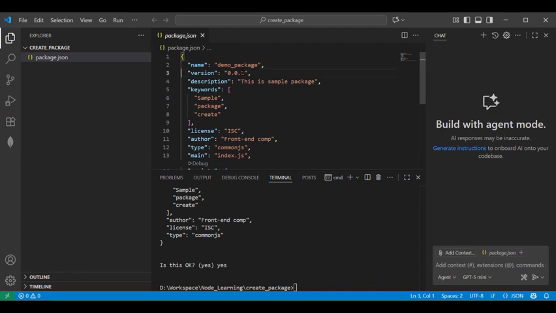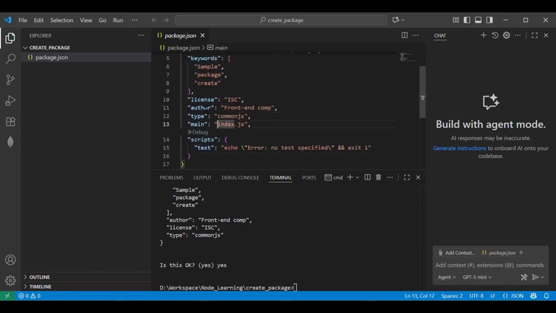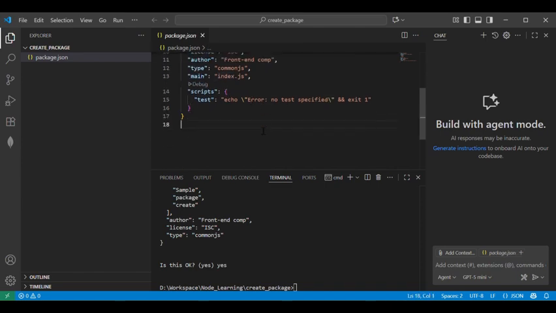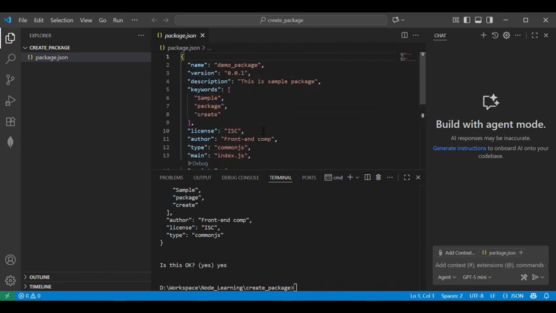Demo package version, simple. Keywords, use simple package create. License, this is ISC. Author, so frontend component, and type main entry point, it would be index.js. So this step will help you to create a simple package.